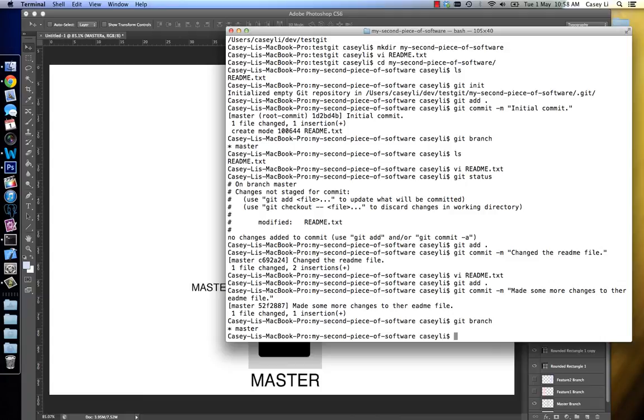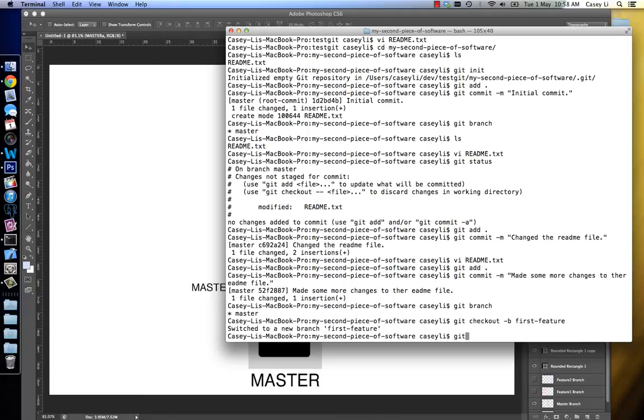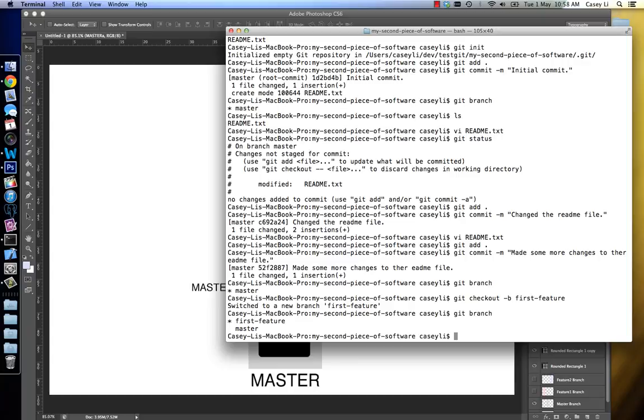This is completely wrong. Ignore what I just said. Git checkout dash B. That means I'm going to check out and create a brand new branch at the same time. I'm going to create the branch and then move into it, like, use that as context. And we're going to call this first feature. Done. So now if I type git branch, you'll see there's two branches now: first feature and master. And the star means I've checked out into the first feature. That means I'm actually working on the first feature.